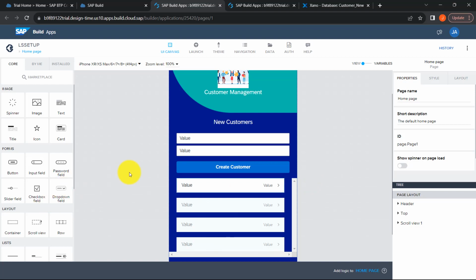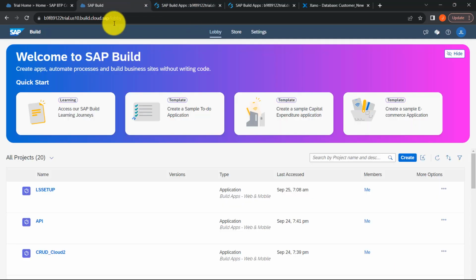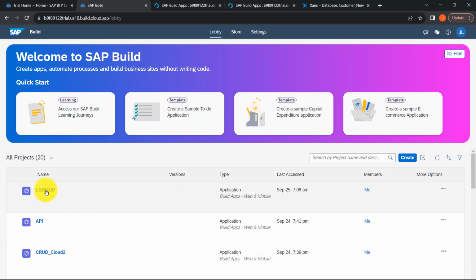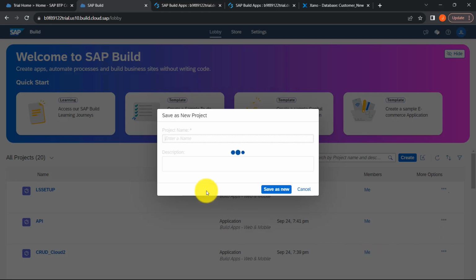So this is the app which we built in the previous section. Please do take a look at it if you haven't. Let me go back to the lobby. This is where all your applications are present, and this is the name of my application. I'm going to click on the ellipsis or the three dots and say save as new project. This gives me the ability to copy that and reuse it.